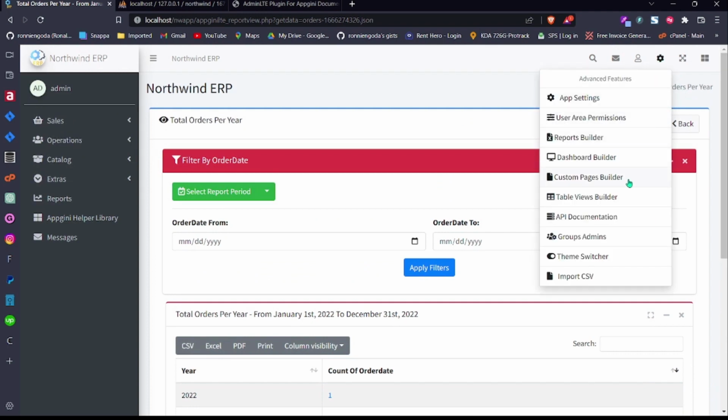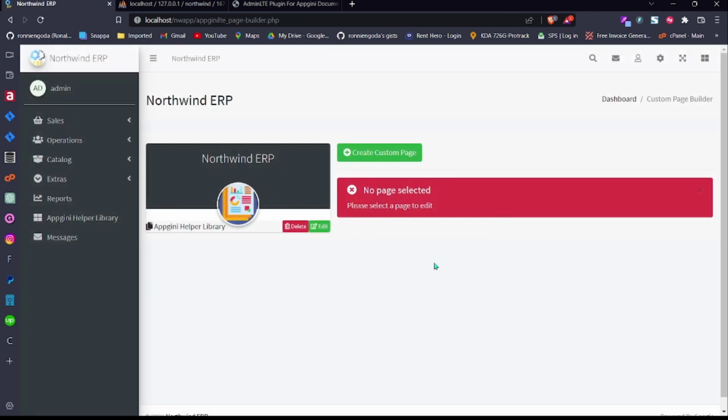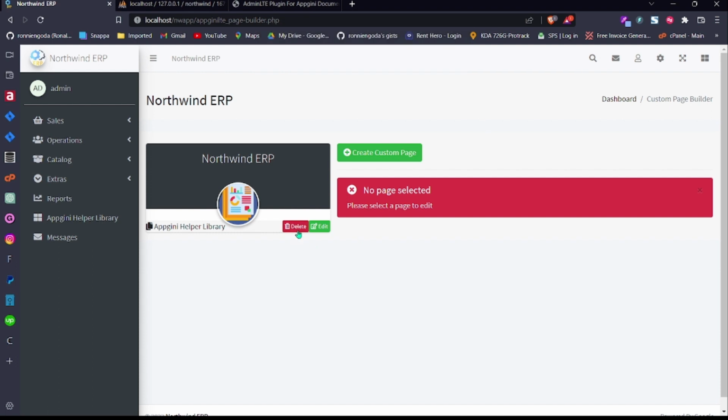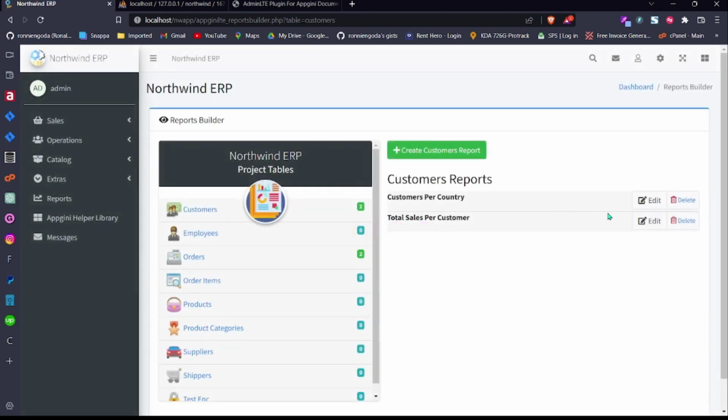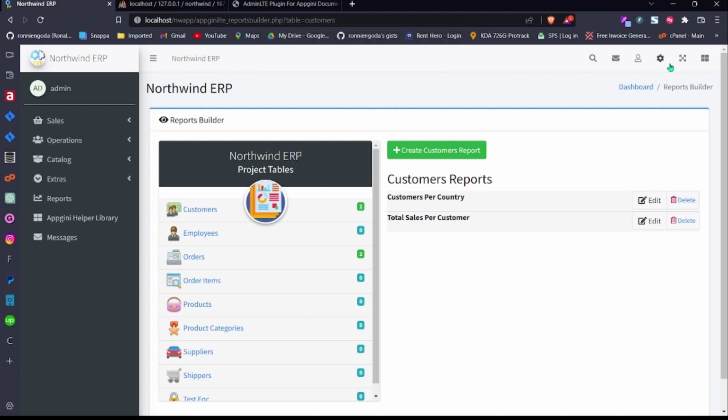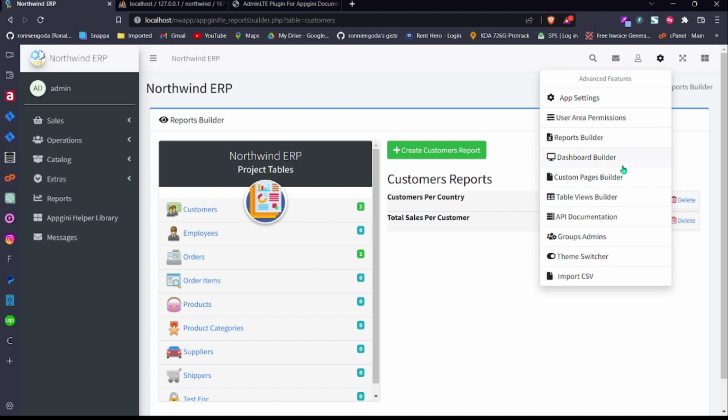The next thing we have is also here on these ones. If you want to delete, like here, we now have a pop-up to confirm. Previously we didn't have that, so maybe you accidentally clicked on this one and wanted to delete it, but now you can confirm. The same applies to the reports. If you have your report and you accidentally click on this delete button, it now confirms if you want to delete, but previously it wasn't there. So that's another fix we made. Now we go to table views builder.